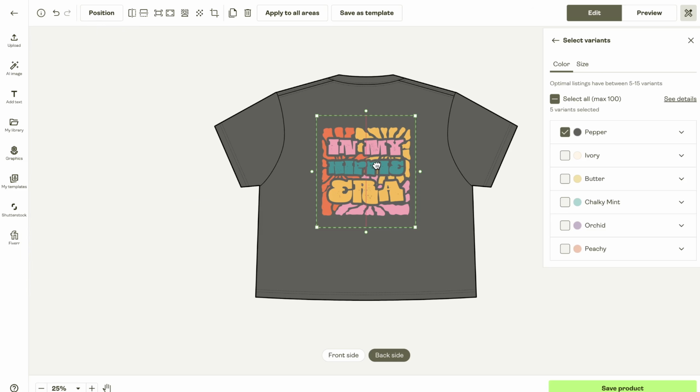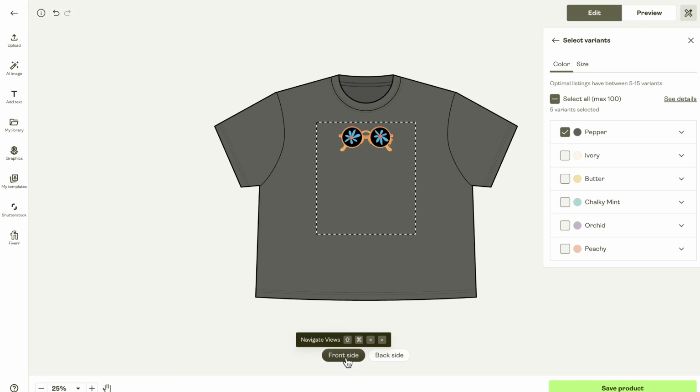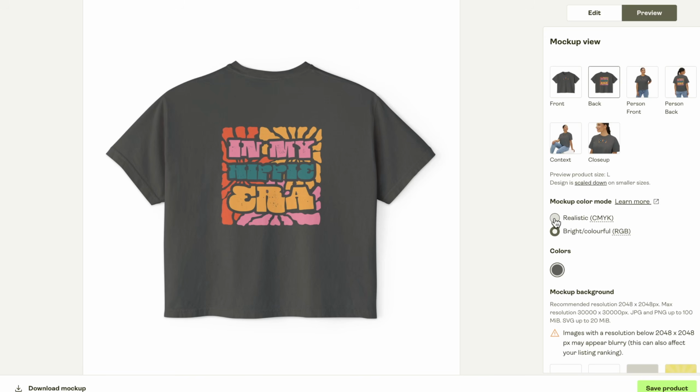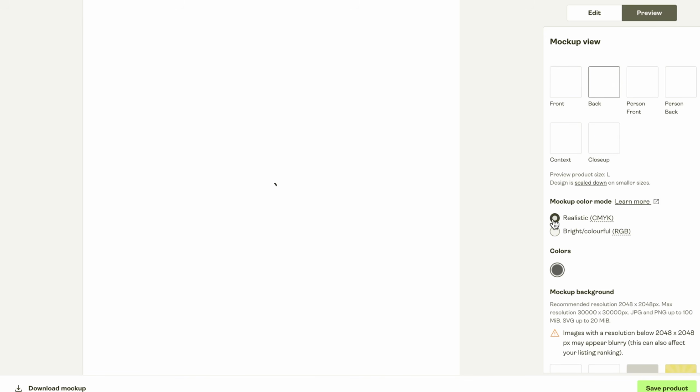Okay. Again, if we need to, we can adjust this a little bit, move it up or down. We can make it bigger, smaller, but I kind of like where it's at. Okay. We can select our size variants here. Let's see what it looks like in the preview now. Okay, we can give it a more realistic view. This will be a little bit more accurate as to how it'll look when you actually print the product.